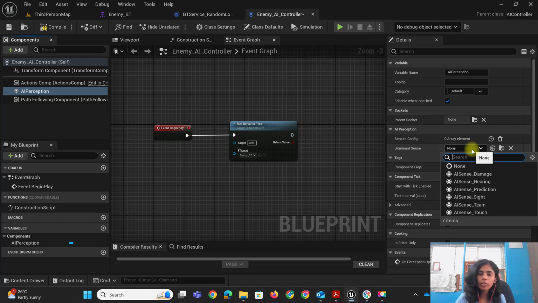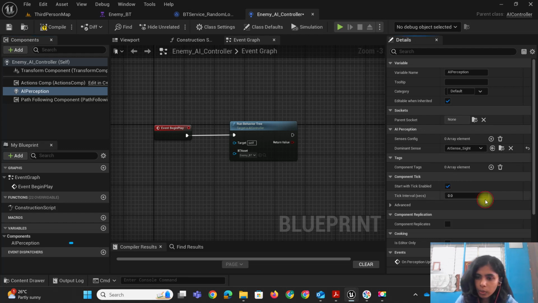Okay, so what are we trying to add here? Here we are trying to add a dominant sense. Right now I want the dominant sense of sight. Okay, so sight sensing I just added.